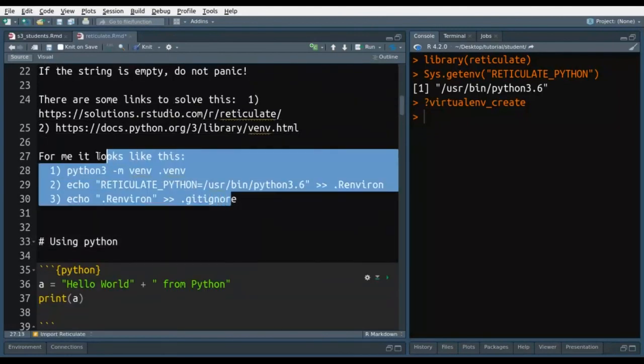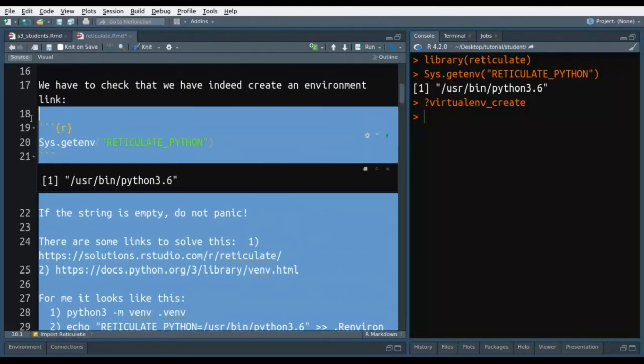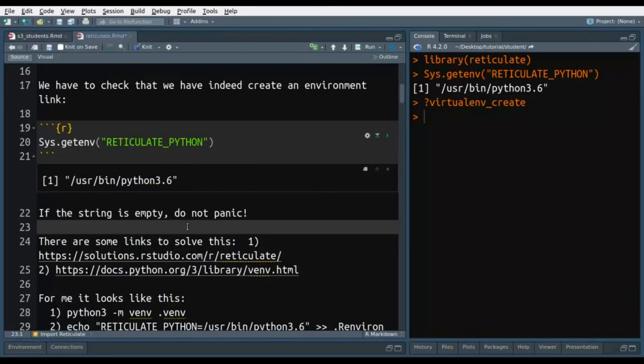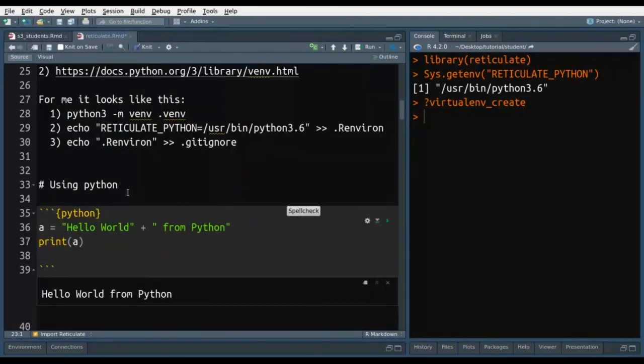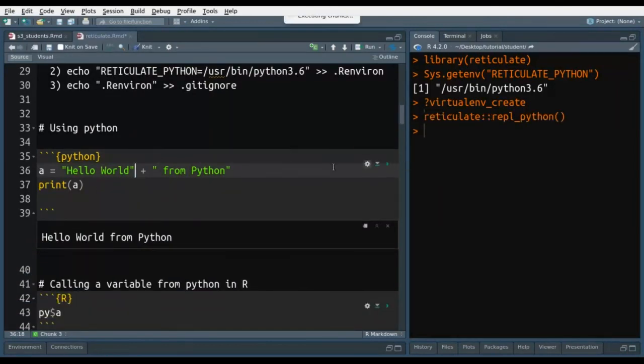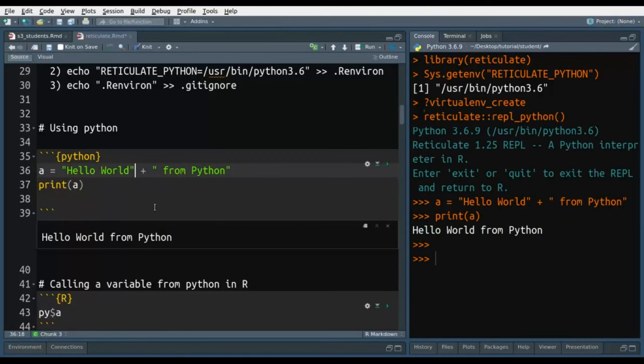For me, this was the process. I had to go into my file and use the terminal. That might look different for you because I'm on a Linux machine. I created my Python environment and I explicitly pass it to say my reticulate Python is in this folder. And that's what works for me.